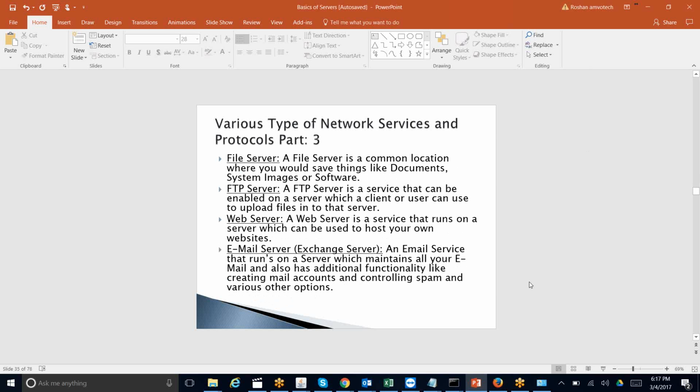Web server, very important. Every website you see has a web server running behind it, and that's the only reason you are seeing a website. A web server is a service that runs on a server which can be used to host your own website. Email server is an exchange server. It's an email service that runs on a server which maintains all your emails and also has additional functionality like composing mails, controlling spam, and various other options related to email.